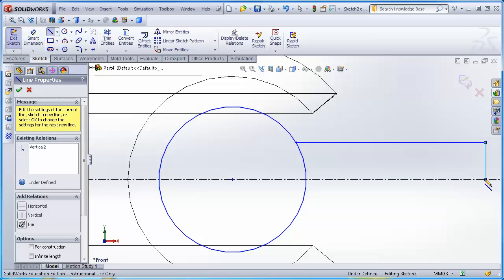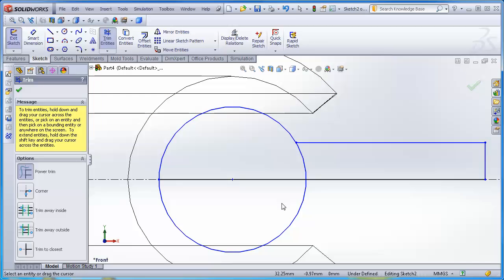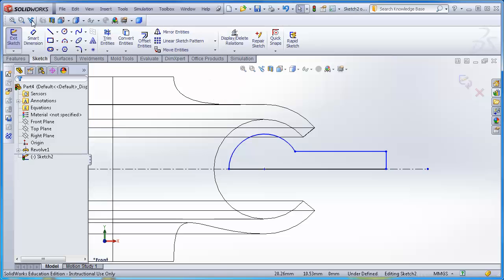Because I'm going to be doing a revolve, I don't need to create the entire cylinder and sphere. So let me bring this line down to there, hit escape, and trim there and there. And this is half of the object to be revolved, which is what I'm going to need. I will accept that, and now let me dimension some things.